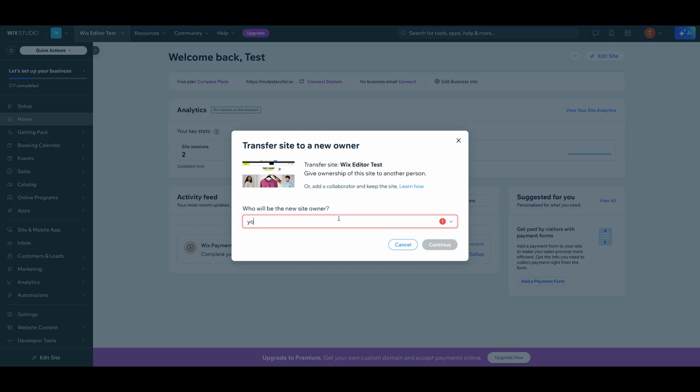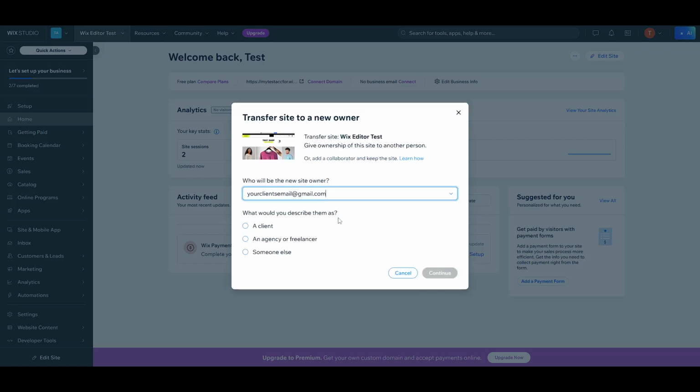Next, you'll be prompted to enter the email address of your client. This step is crucial as it determines who will receive the site. Double-check to ensure that you've typed in the correct email, as any typo here could result in the wrong person gaining access to the site.